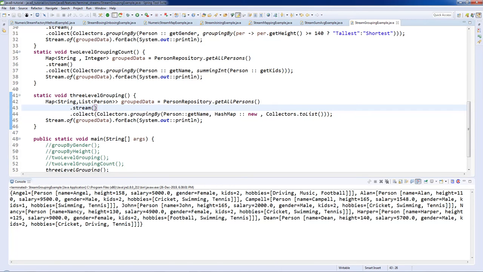Basically, partitioning by will always return a map with two entries, one value for a predicate. Is it true or false? It is possible for both entries to have an empty list, but they will exist. That's something grouping by will not do, since it only creates entries when they are needed. But partitioning by, even though the list is empty, will create two entries, one for false and one for true.